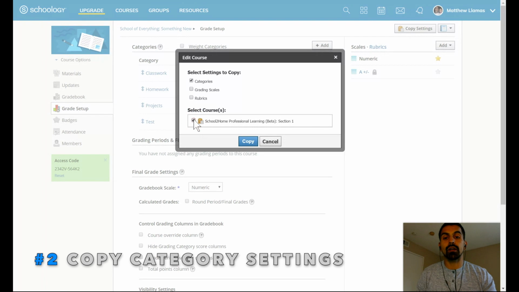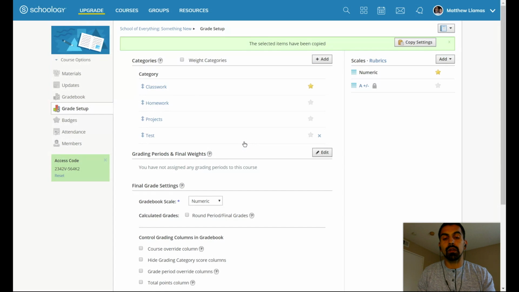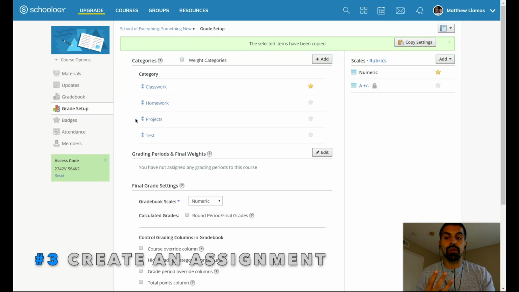I'm going to check all the different courses that I want to copy these settings to, so you don't have to go into every single period in class and do the exact same thing. So I'm going to go ahead and click Copy. All right, and now you have categories. Now you can start to do the third essential thing, which is to create an assignment.